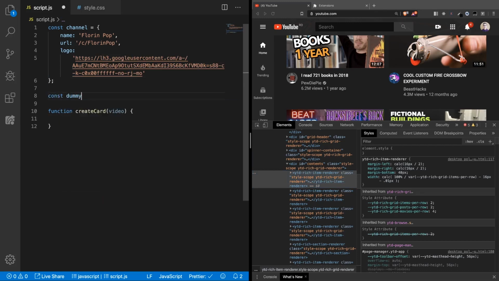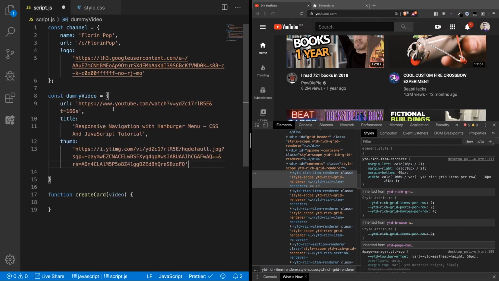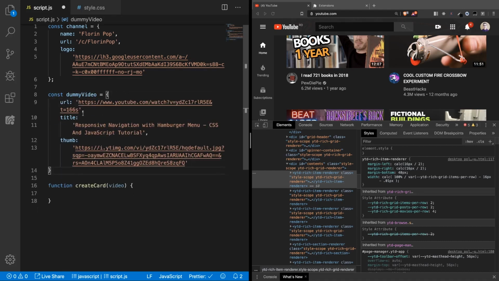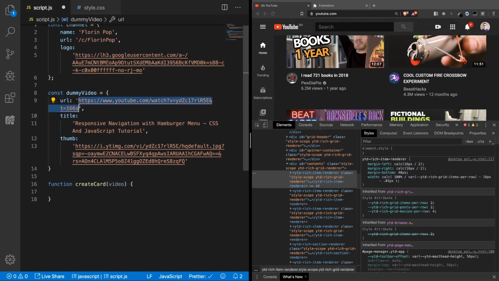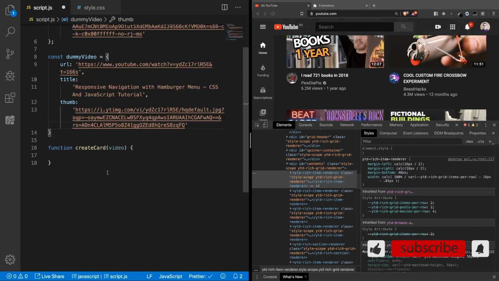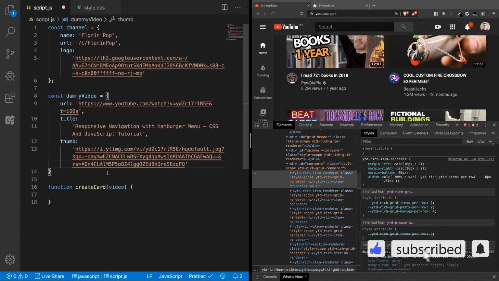Let's create a dummy video object here, and I'm going to paste in another object, details. Good. As you can see here we have the URL of the video, the title, and the thumbnail. So that's pretty much all the data we need. Later we're going to get more videos from my channel, so instead of one video we're going to have an array of videos. But for now let's use this dummy video.